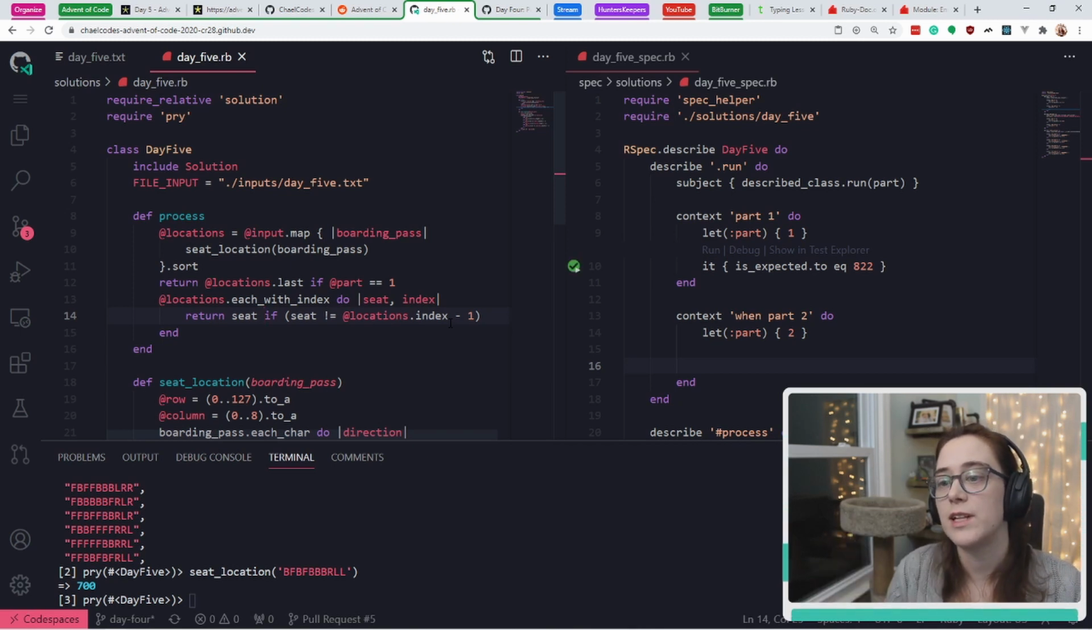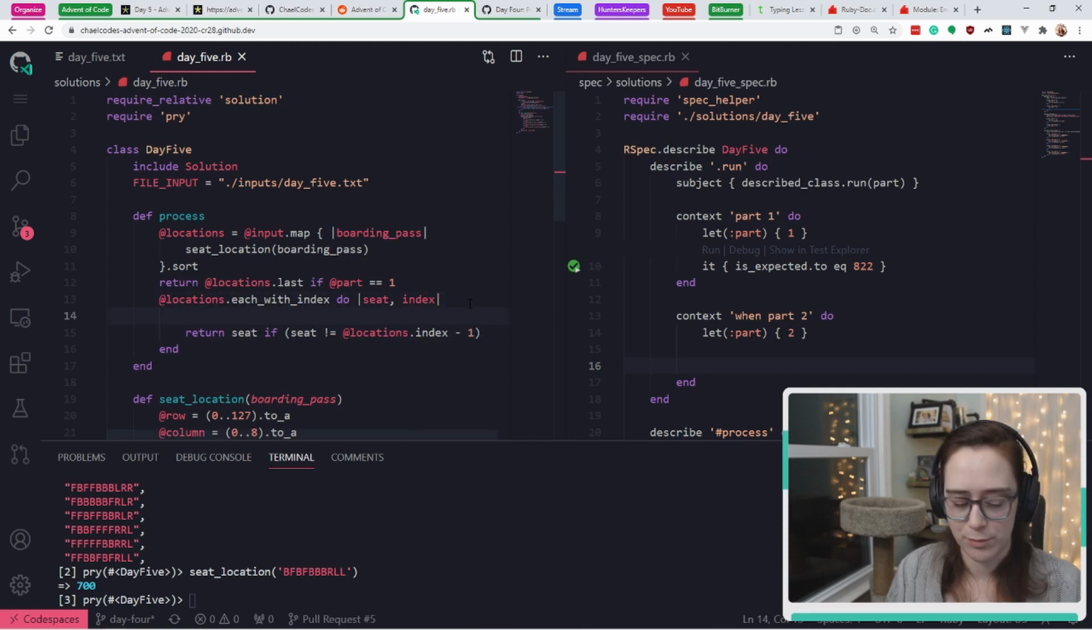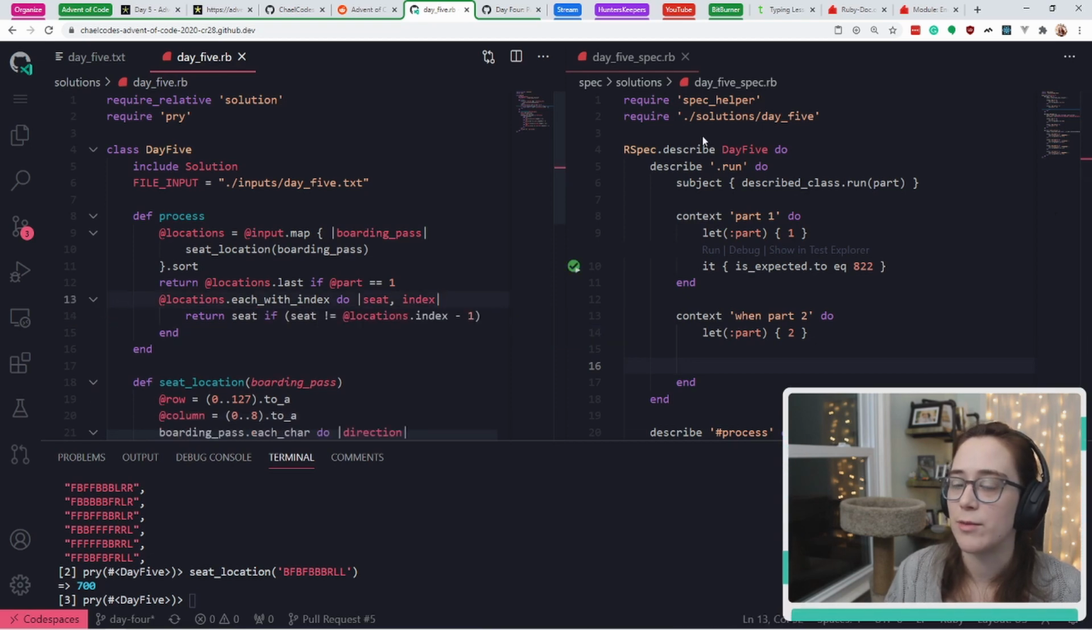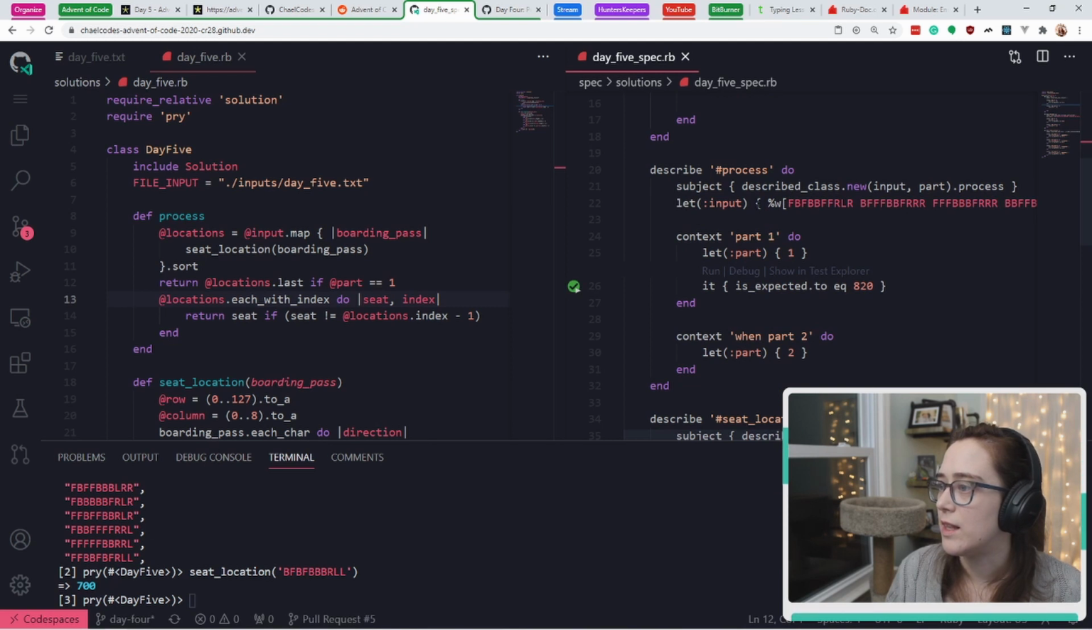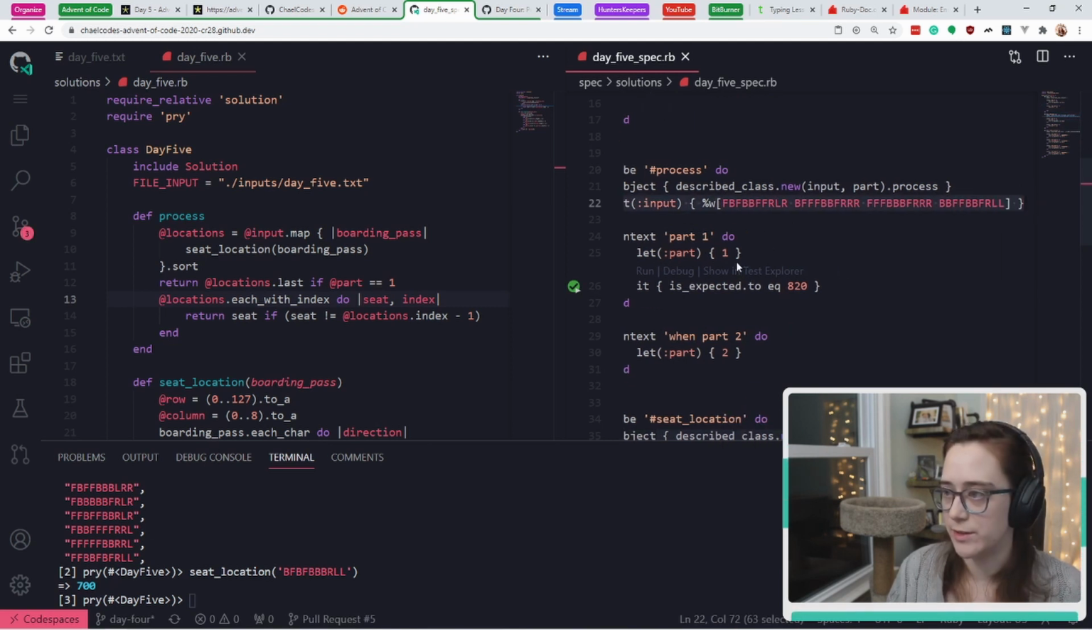Yeah, so we'll go through the list. My seat is not the first seat, it's not the last seat. So we'll go through that and we'll say, hey, this first seat, is it equal to locations.index minus 1? I want to binding.pry this. I'm going to build a spec for this, and I know exactly how I'm going to do it. This thing right here is how I'm going to do it.